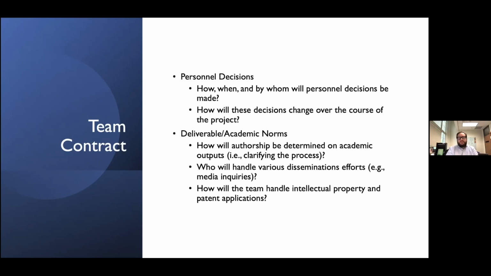Who will handle the various dissemination efforts? This is not just publications, it's also media inquiries. Do you want your grad student handling those media inquiries just because they're more active on Twitter than you? You probably should address those things. And how will teams handle intellectual property or patent applications that come from collaborative efforts?